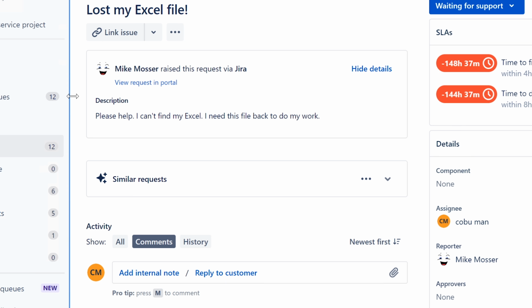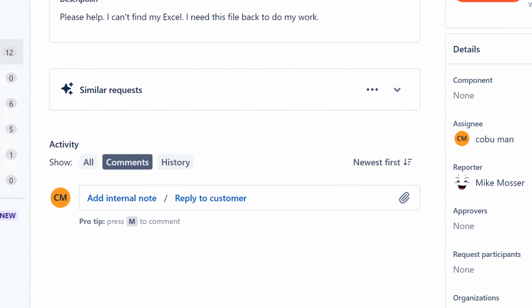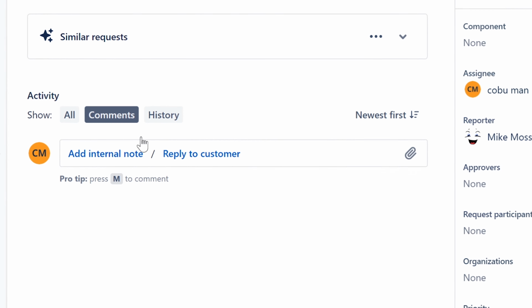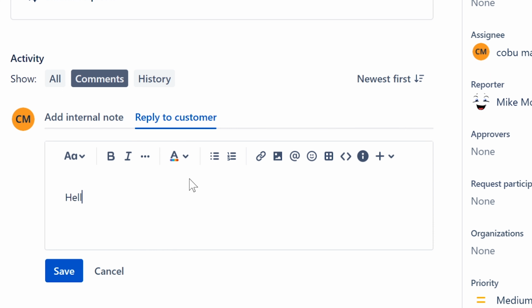So here's a typical example of a lost file. It could be Excel, it could be anything else. I would get a hold of Mike's computer, and since I know Mike, I'm just going to reach out to him over the IM or instant messenger, or I would call him and talk to him. For those reasons, I'm not going to do the typical thing where I reply to the customer and say, hello, my name is Irvin with PC support.